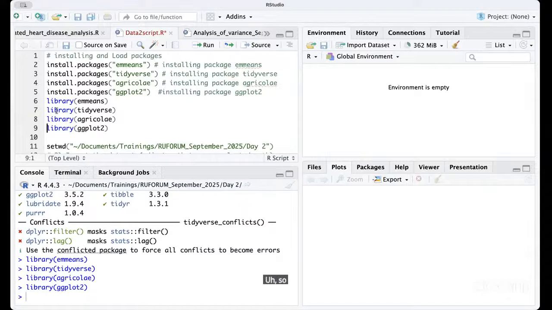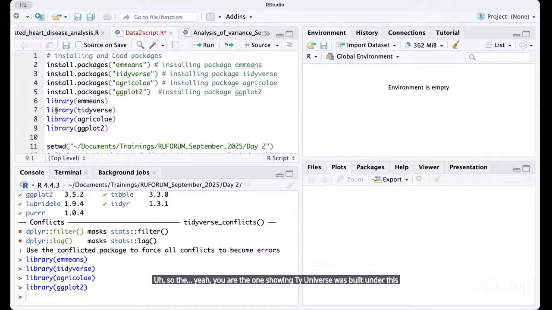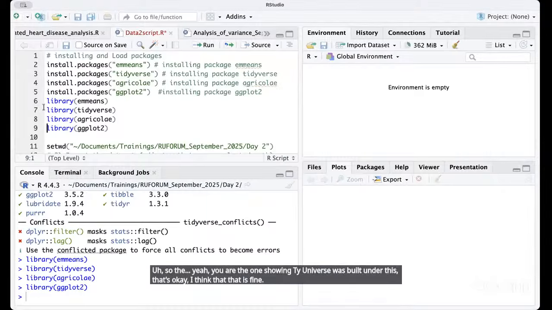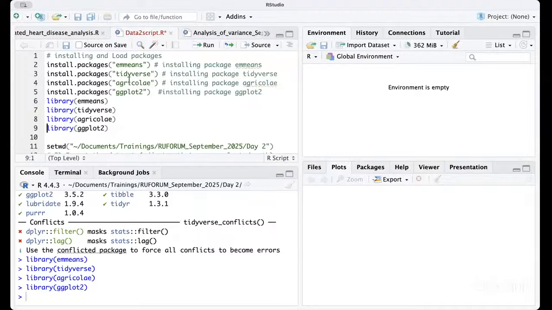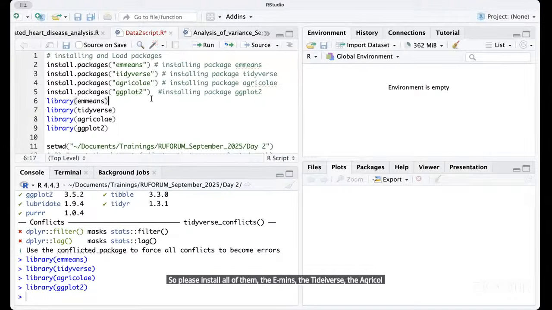So you are the one showing Tidyverse was built under this. That's okay, I think that is fine. So please install all of them: the eMeans, the Tidyverse, the Agricole, and the ggplot.